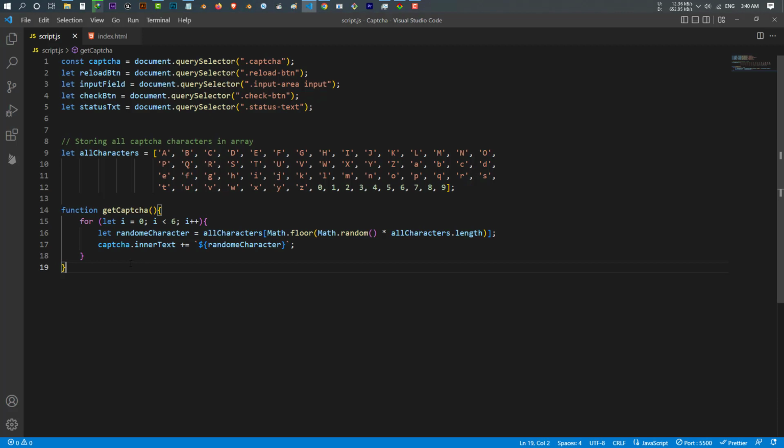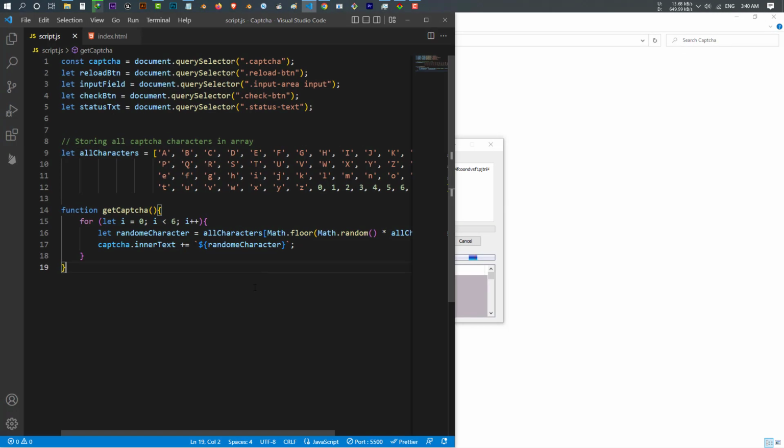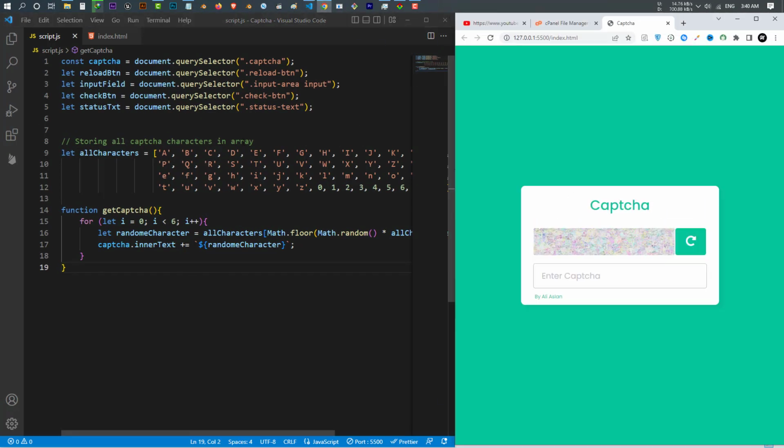After that I want to run this function whenever the page loads. How I can do that? It's very easy. That's how we run our function, and as you can see we have a captcha. If I reload the page, I get another captcha every time. This is how we generate a captcha.